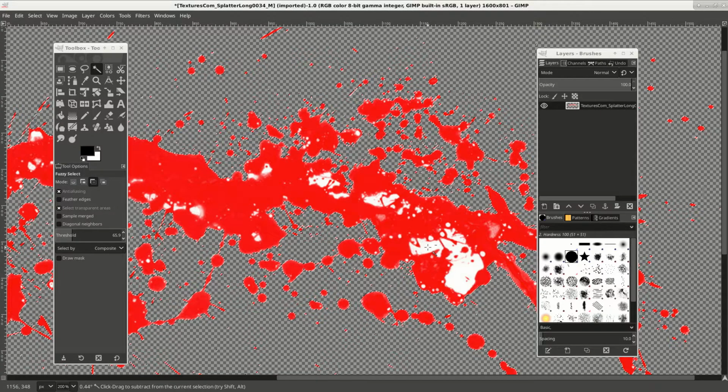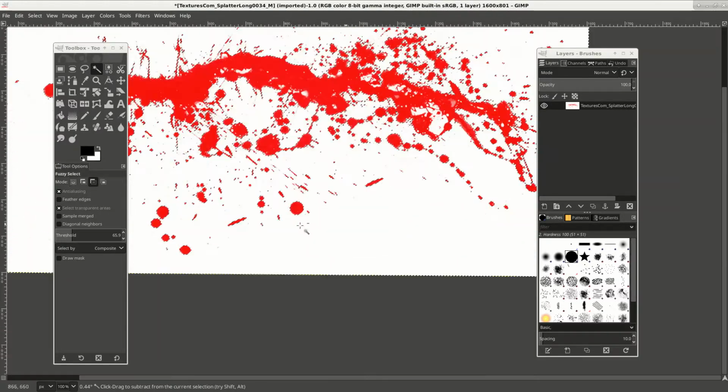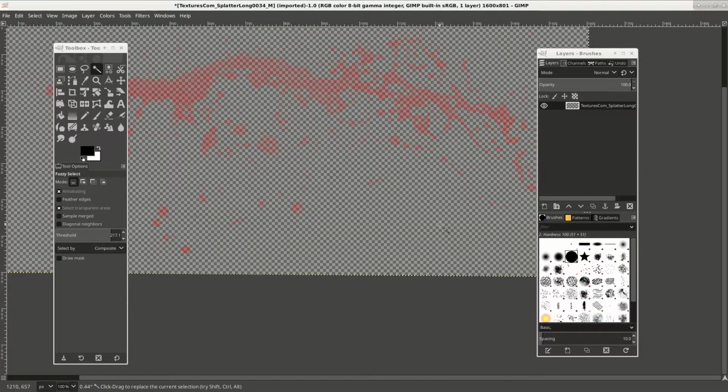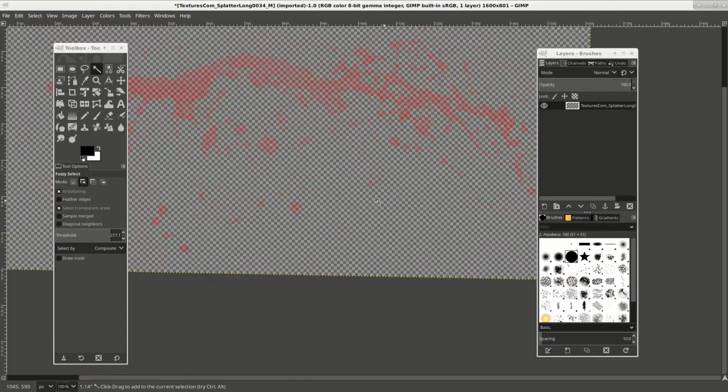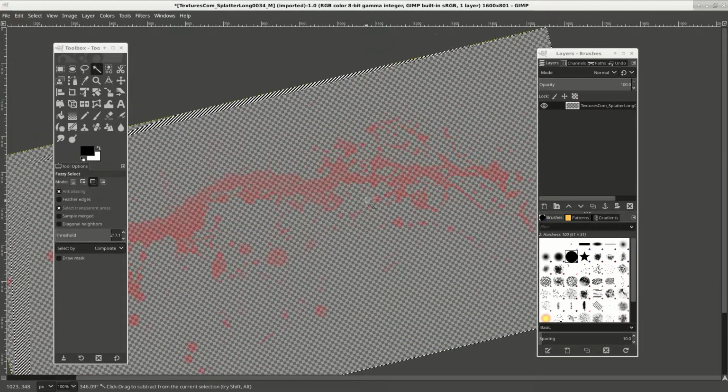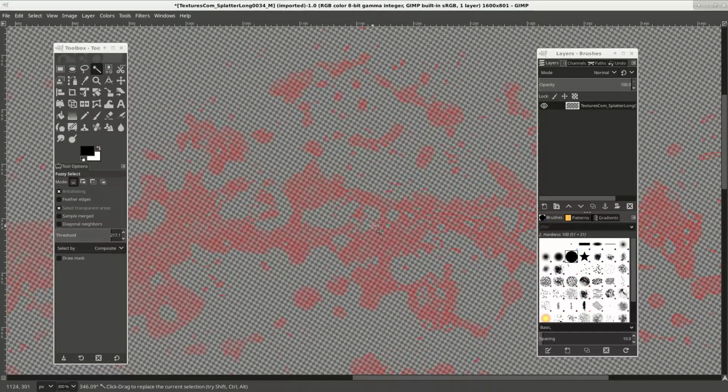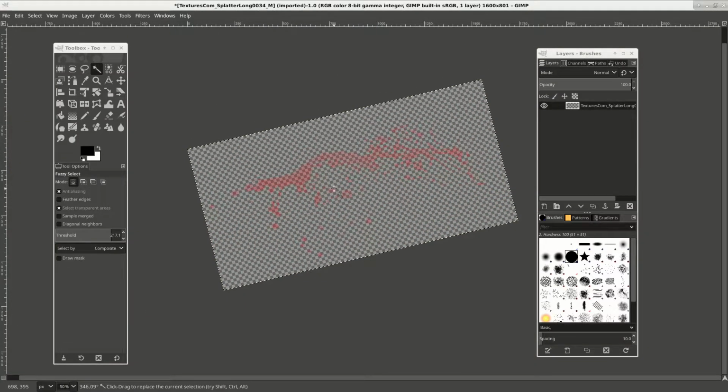tedious. You could, alternatively, increase the threshold of the fuzzy select tool, click the background, and delete. That got rid of our white specks, but now we have a very transparent blood layer, which you probably don't want. This is, of course, easier done in Blender. So let's go over to Blender.